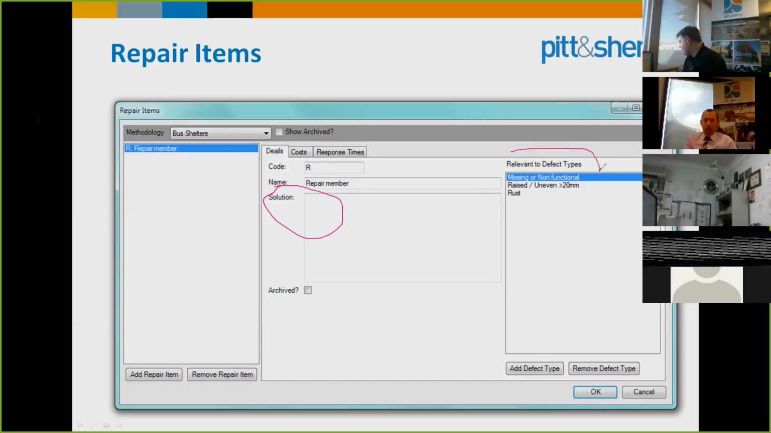And then here we define what defect types this repair item will repair. So this is a very generic repair item that I've created, which will resolve all three of these different defect types. And again, that allows it to pre-fill and make suggestions when you're creating a defect. And if there's only one relevant repair item, it'll just select that for you from the list. Again, to make data entry that bit easier.